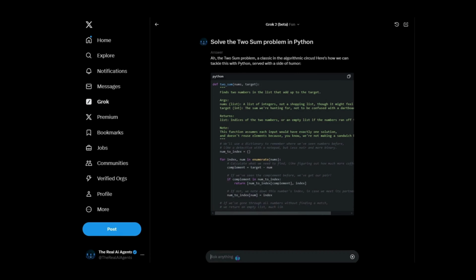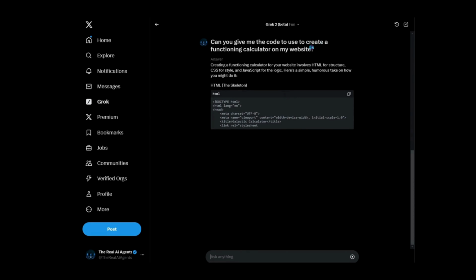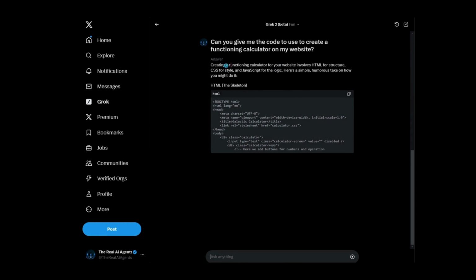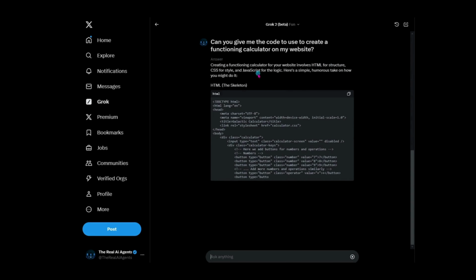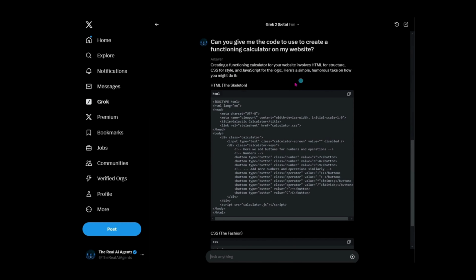So let's say we want to add something like a calculator to our website. I can say, can you give me the code to use to create a functioning calculator on my website? And then you can see that it comes back with creating a functioning calculator for your website involves HTML for structure, CSS for style, and JavaScript for logic. Here's a simple, humorous take on how you might do it. HTML, the skeleton. So I could copy and paste this.